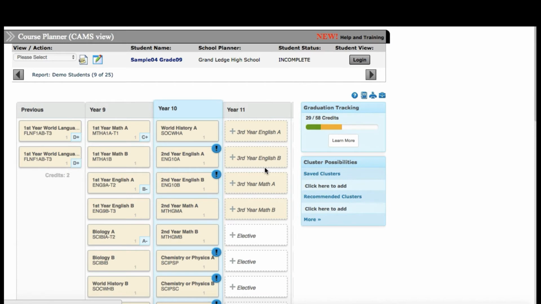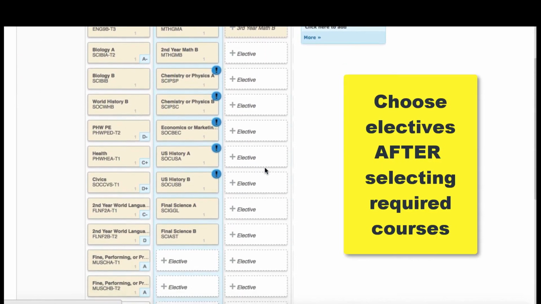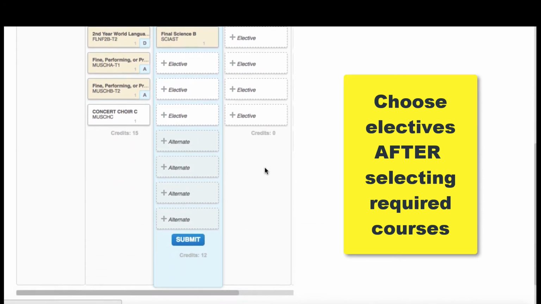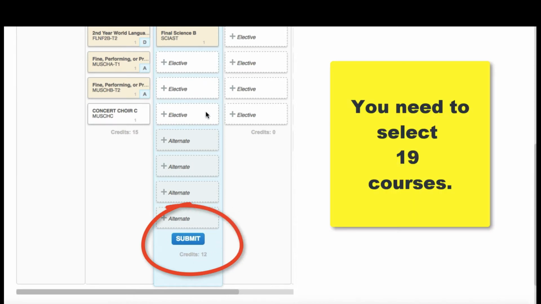Once you have selected all of your required classes and no longer have any plus signs, you will start picking electives. Scroll to the bottom to see how many classes you need to select. I'm currently showing 12 credits, so I will need to pick 3 more electives and 4 alternates.